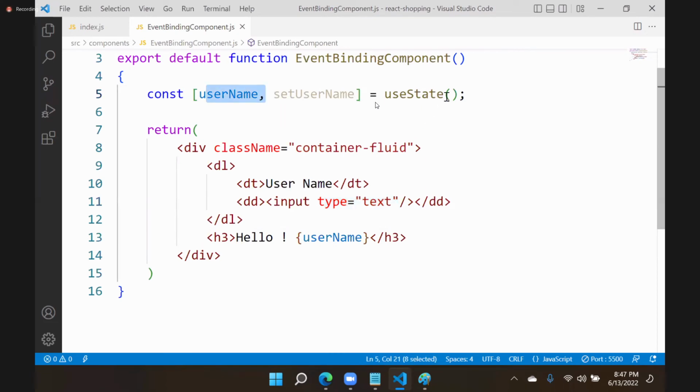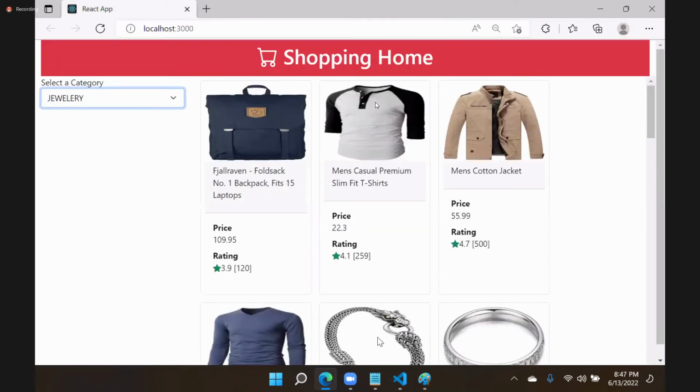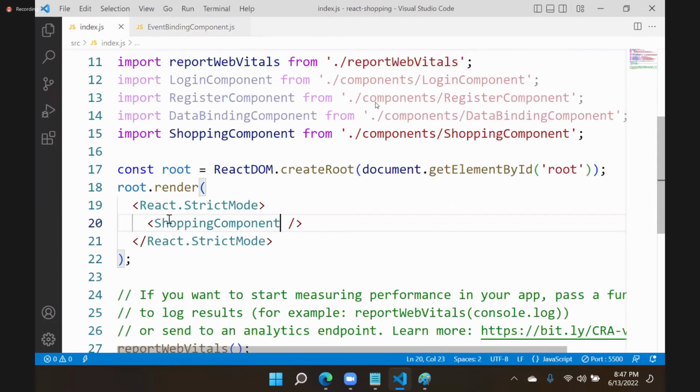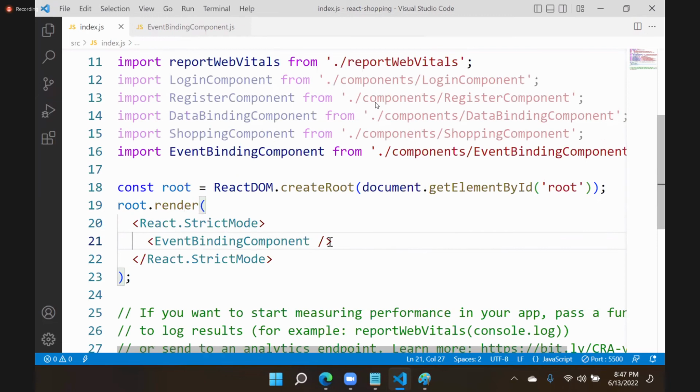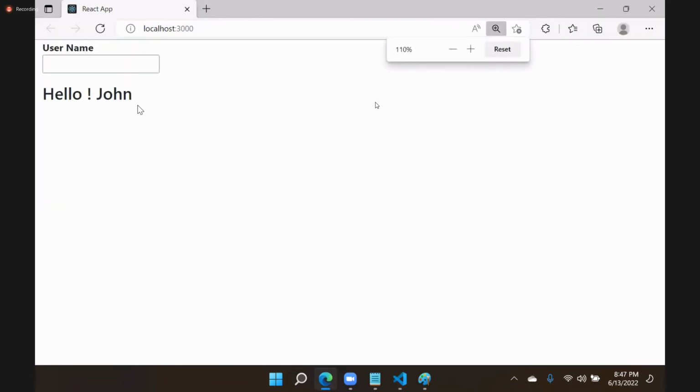That means in this username, here I am creating useState. I will keep some John. That is the default value you are configuring there. Suppose here, I will run this one. Let's keep this in the startup now, event binding component. And yeah, this is hello John. By default, it is coming.